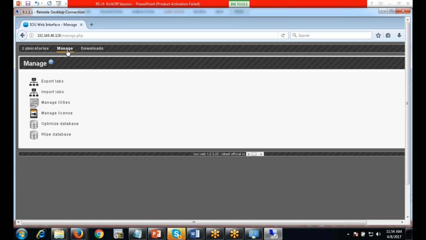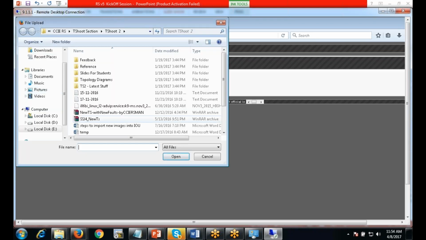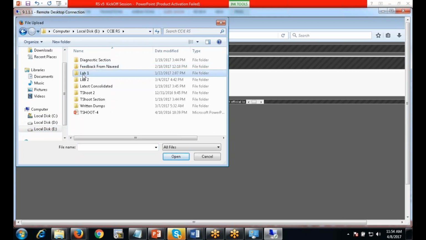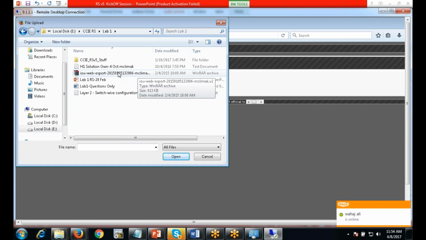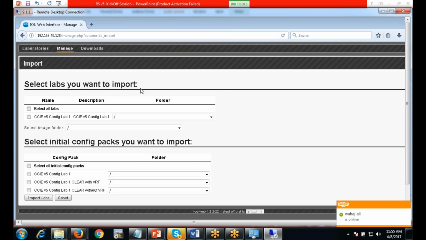Okay, let's see how to import a particular lab. See, we will go to manage, import lab, and remember you have to do this step only once. It's not required that you do this step every time. Now you have the file, and we have to, by the way, start with lab number 1. So this is the VM for lab number 1. I would simply say open, and then I will click on import.